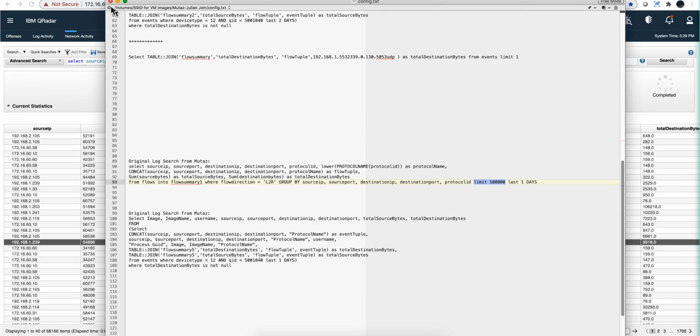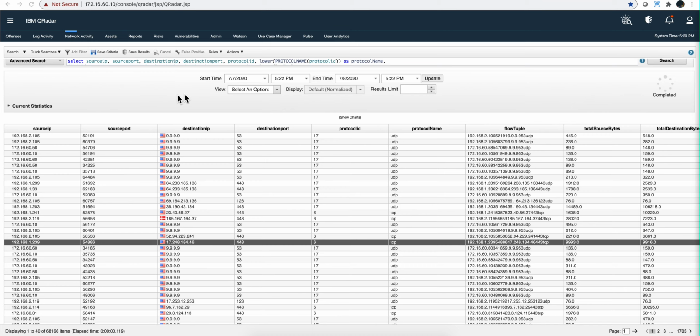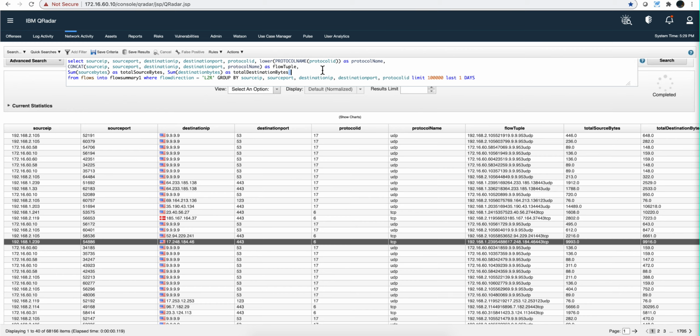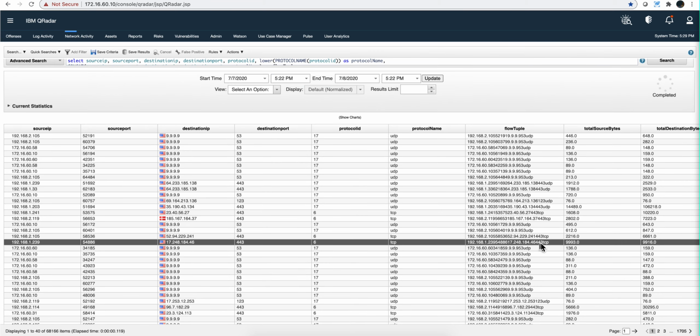Now, after we execute that search, that's the results that we get. We can actually see it here. That's the exact same search, and that's the result. So let's say that I went ahead here and grabbed these into the clipboard because I'm interested in the total destination bytes for this particular entry. That's the way that I want to join the actual data.